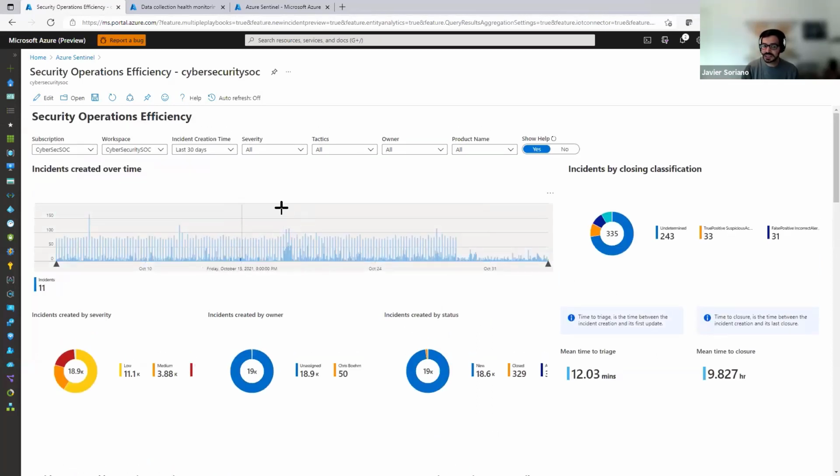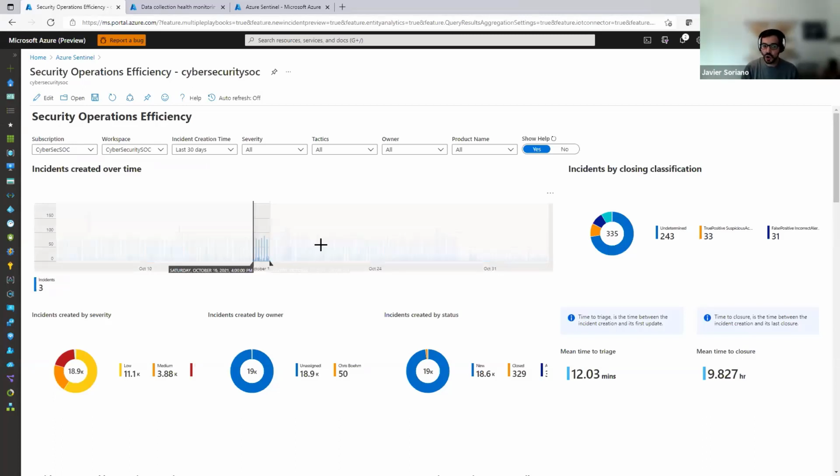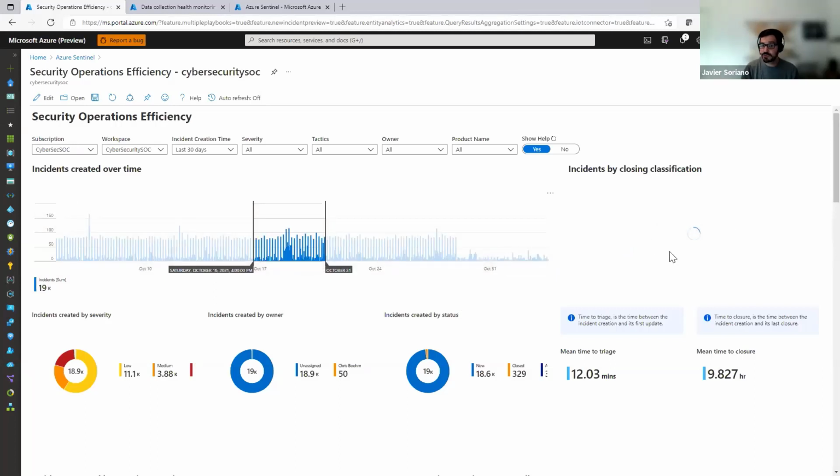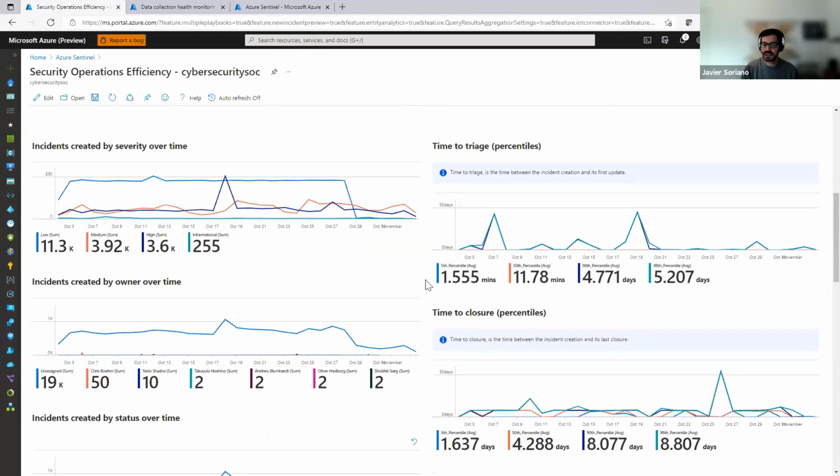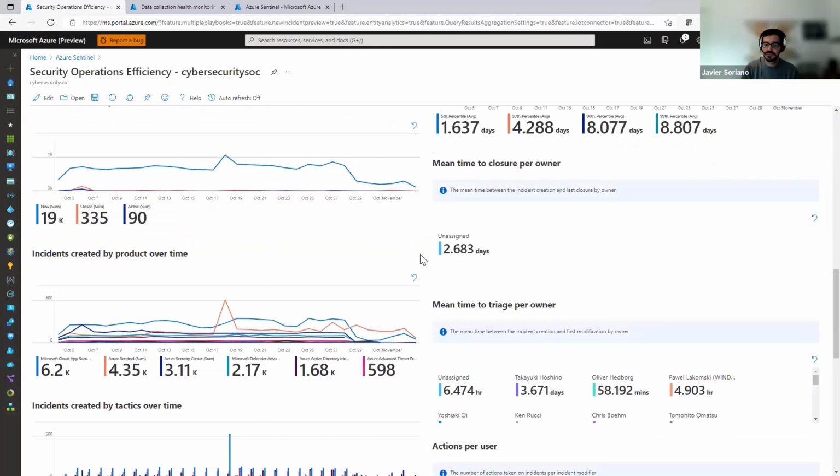I can, for example, in this case, use this timeline view to focus on only a specific portion of the time. And this will actually refresh the other visualizations to just show what I'm selecting over here, right? I have many other views, like all these different metrics shown over time, as you can see here.